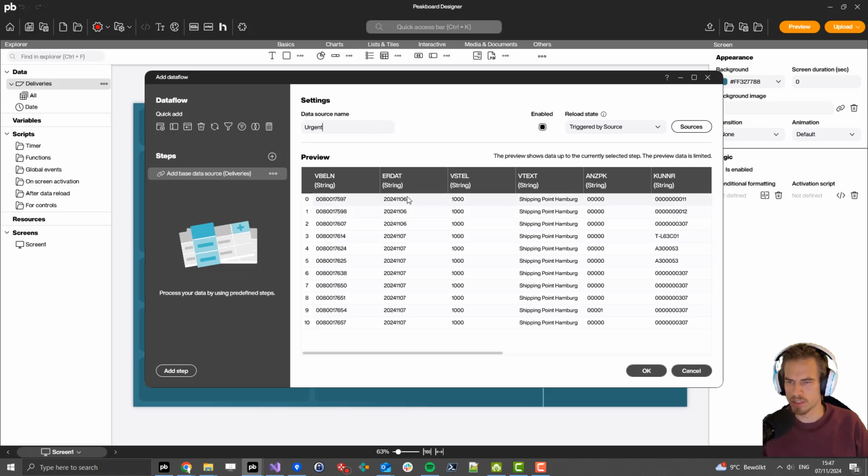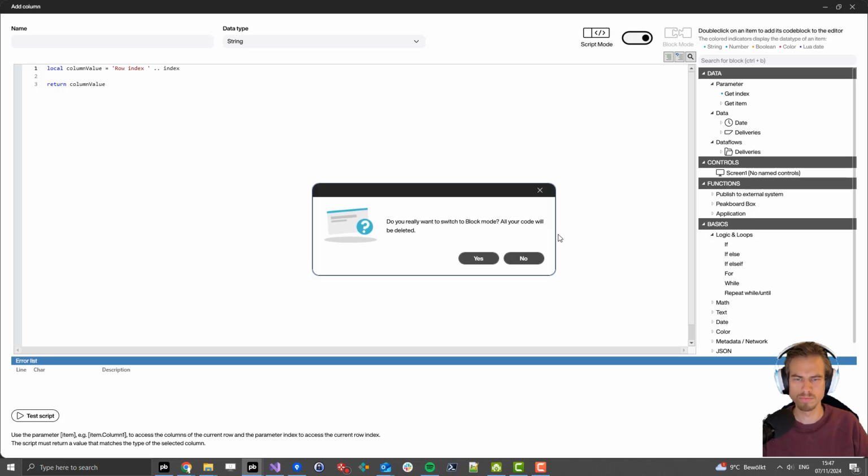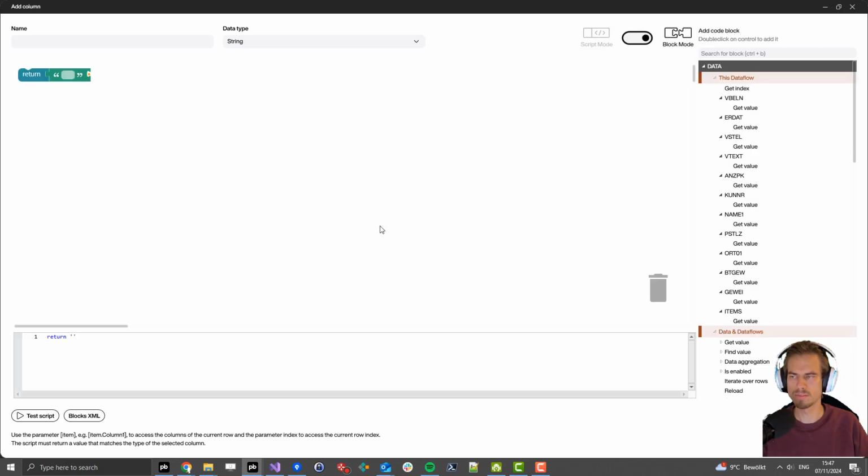the information if it's an urgent delivery. We get the information out of the date, so if the date is earlier than today, so yesterday or earlier, then it's an urgent delivery because we are already over the time. So for this I create a new column by clicking on Add Column. And here I first give it a name, let's call it urgent, and the data type, in that case it's a boolean, so it's true or false.